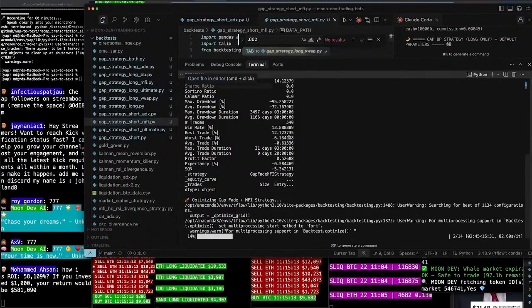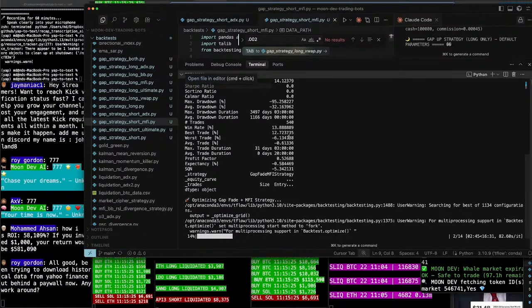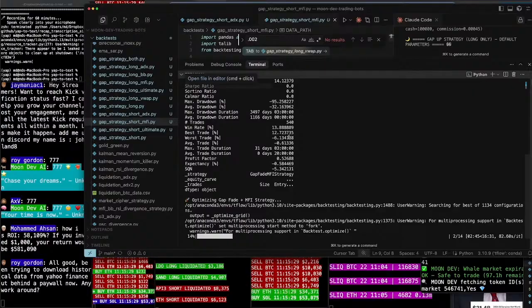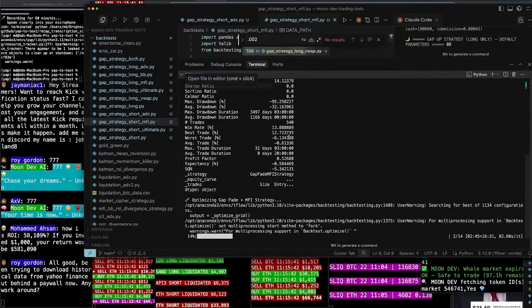That's a good idea, dog. How is ROI 58,109 if you invested? It'd be crazy, huh, Mohammed? It's a backtest, so you know there's a huge asterisk next to any backtest results because that's the past. The future's gonna be different.